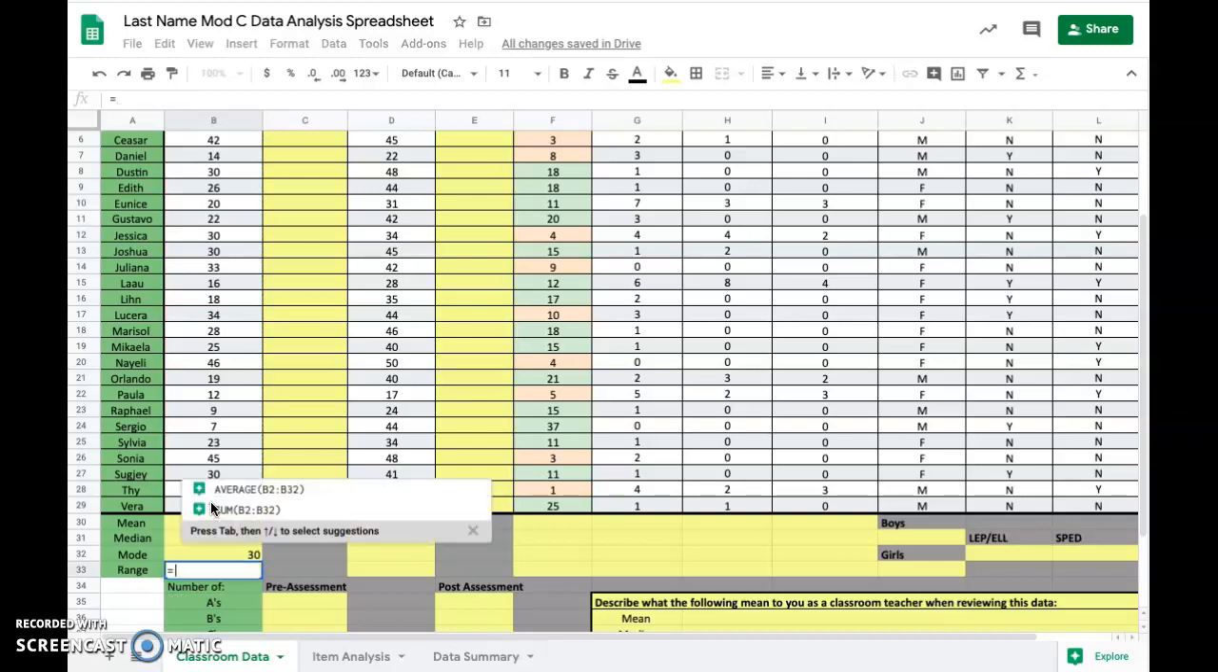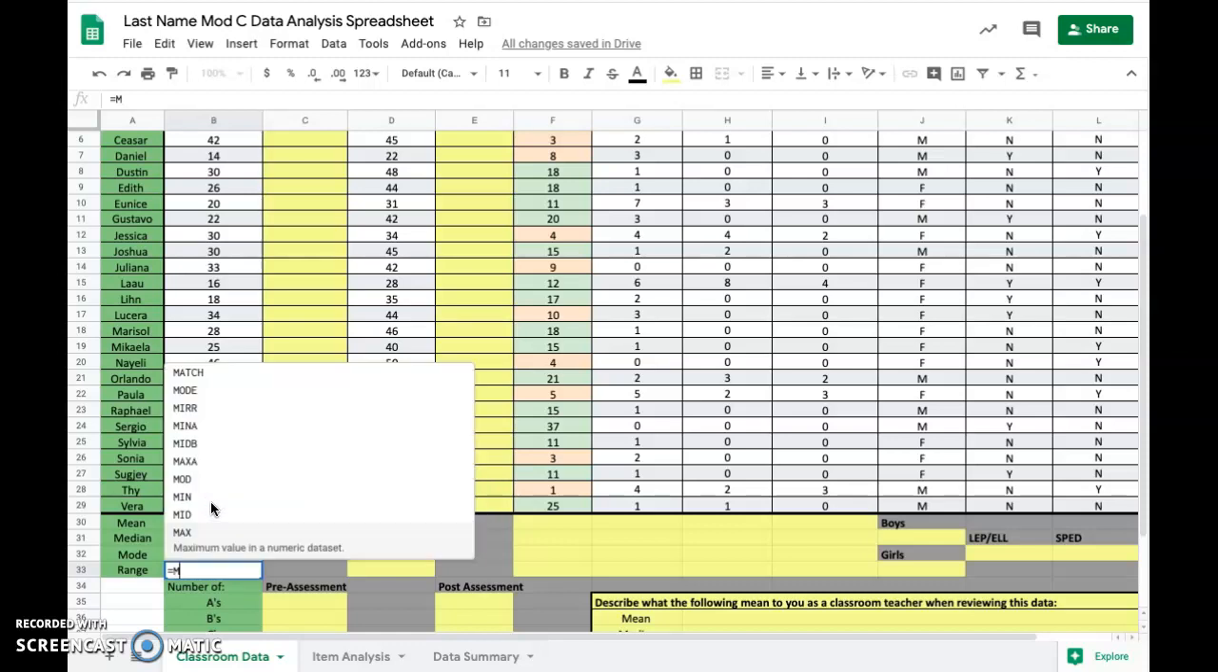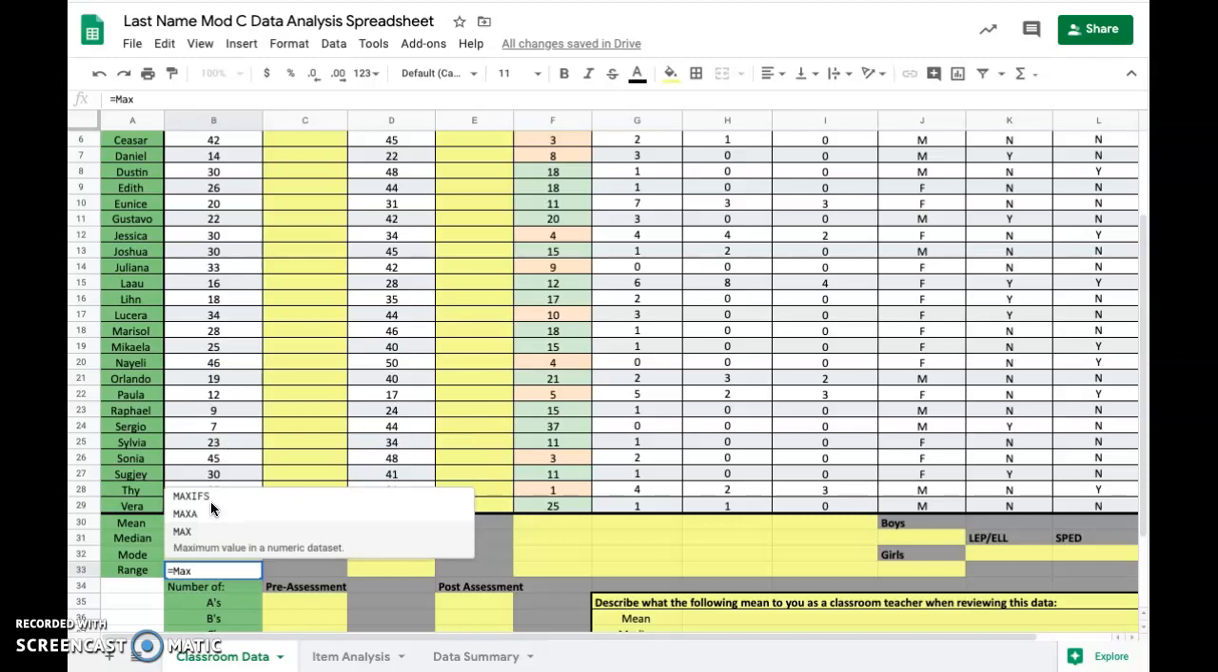The one here that it doesn't have is range. So in order to find the range, we're going to have to tell the computer to find the maximum value of our data.